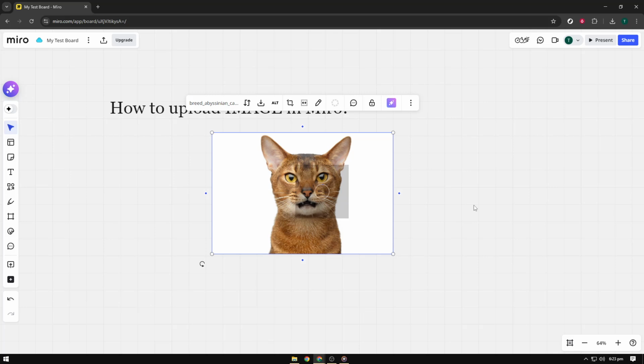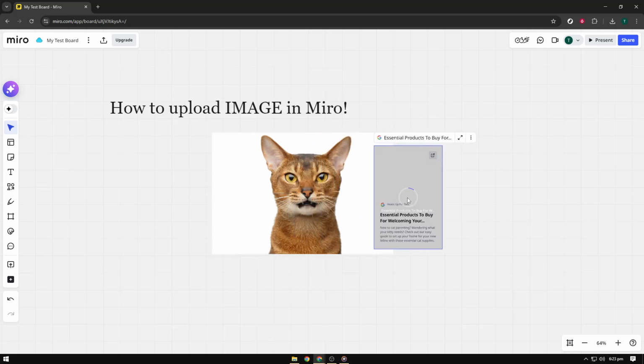Once you've input the URL, press Enter and let Miro work its magic. It will process the photo link to pull the image directly into your board. This might take a few moments depending on the size and speed of your connection, but patience here is key.